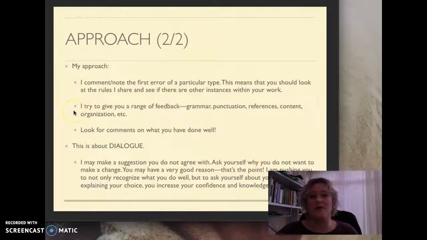I'm going to comment on one particular item. I may say, you have subject-verb agreement wrong here. This is how you could go about fixing that. But then it's up to you to say, okay, is this the only time I made that error, or did I make it multiple times? And to go look for it, because that's going to give you the insight you need to further your voice.